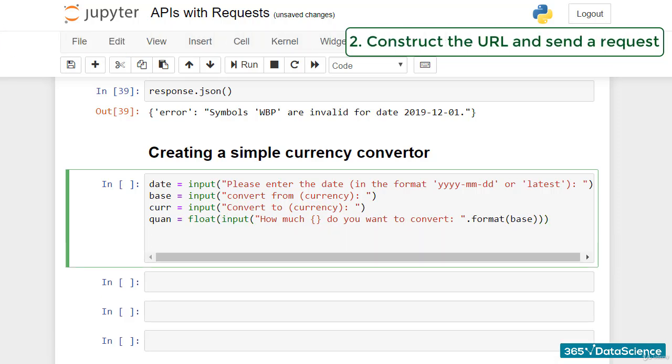We can now construct the URL based upon these parameters and send a request. It will include the base URL of the API, the date. Then we add the base currency. Finally, we append the symbols parameter, which stands for the output currency.